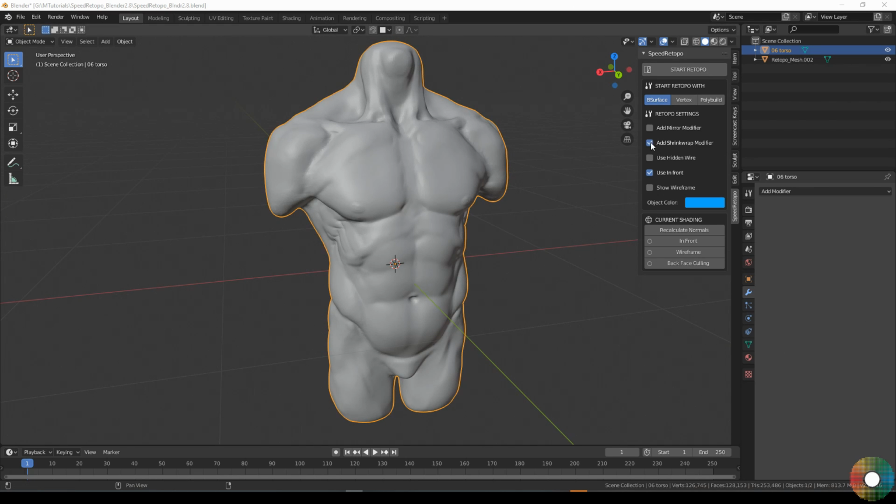Then is the option to add a shrink wrap modifier, and this is very important for Retopo as it makes sure that the new mesh that you create actually sticks on to the original mesh. So all of these settings are also present somewhere else in Blender in their own panels and menus, but this add-on just groups together all the settings that are necessary for Retopology. So now let's start with Retopo.